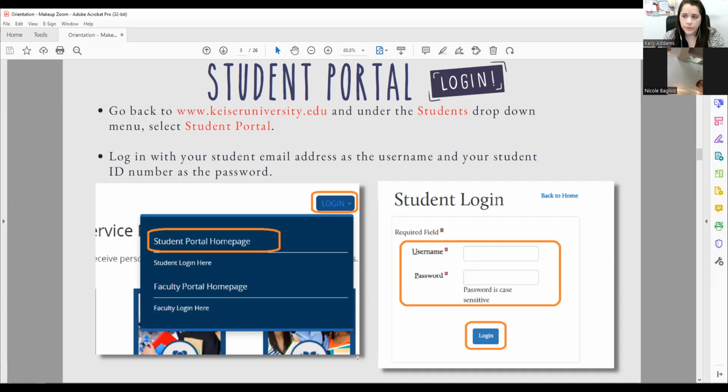So go ahead and take a couple of minutes to get to that point. And as you're getting there, just a few notes on the student portal.